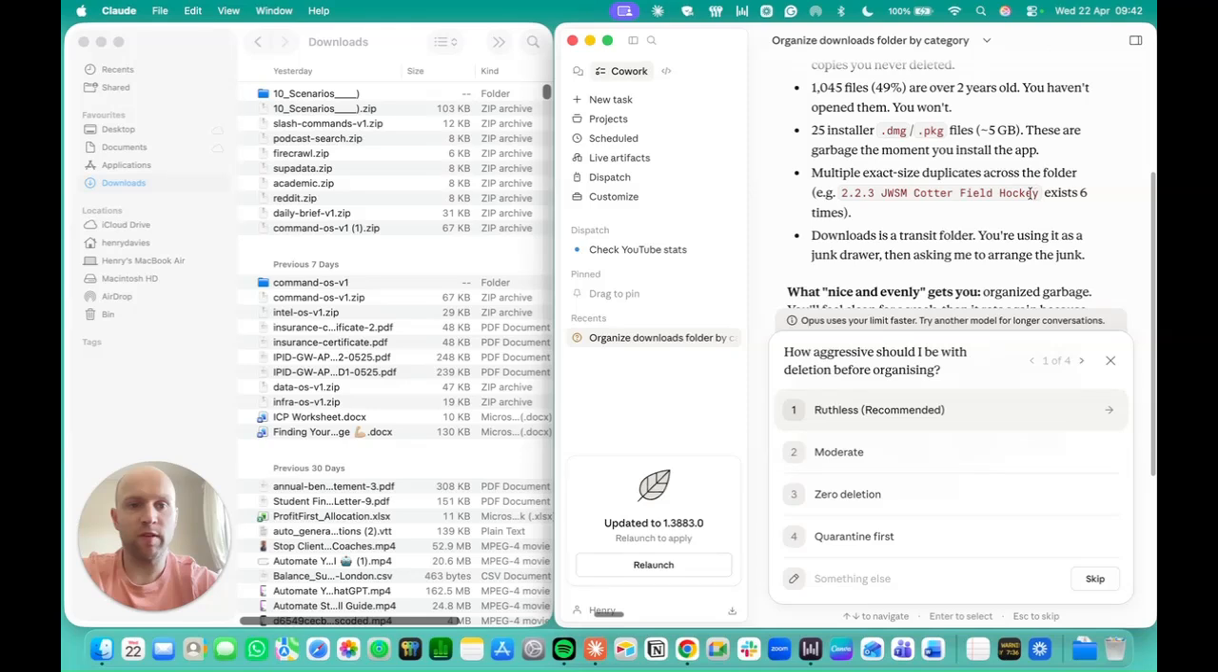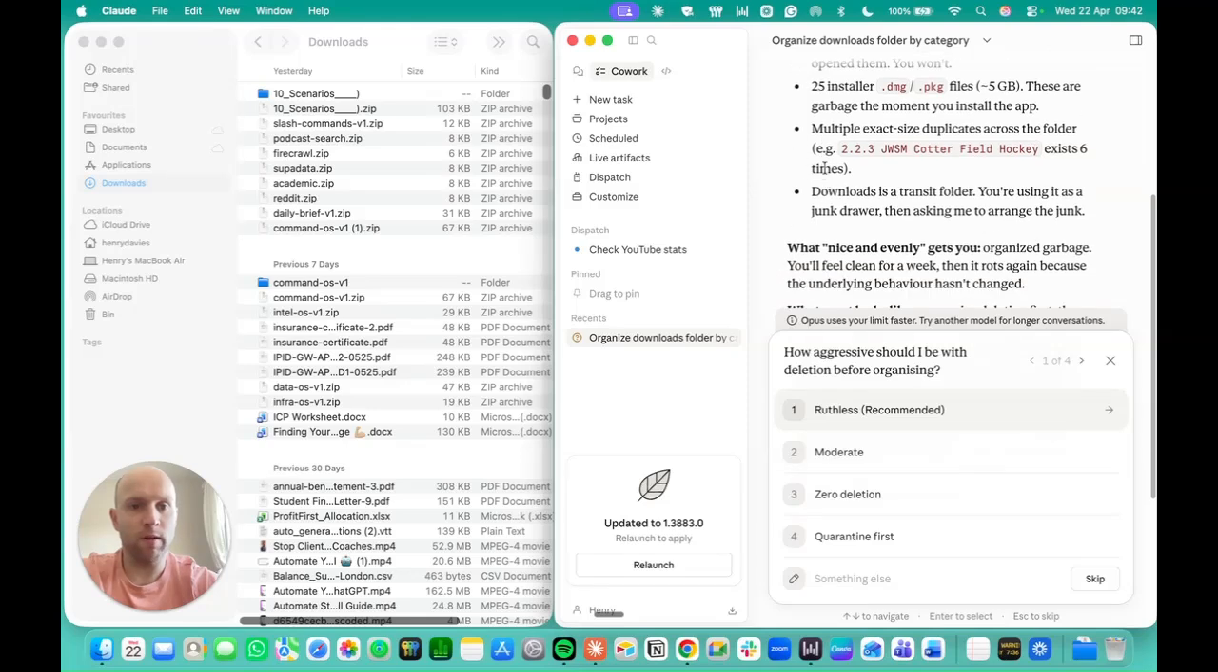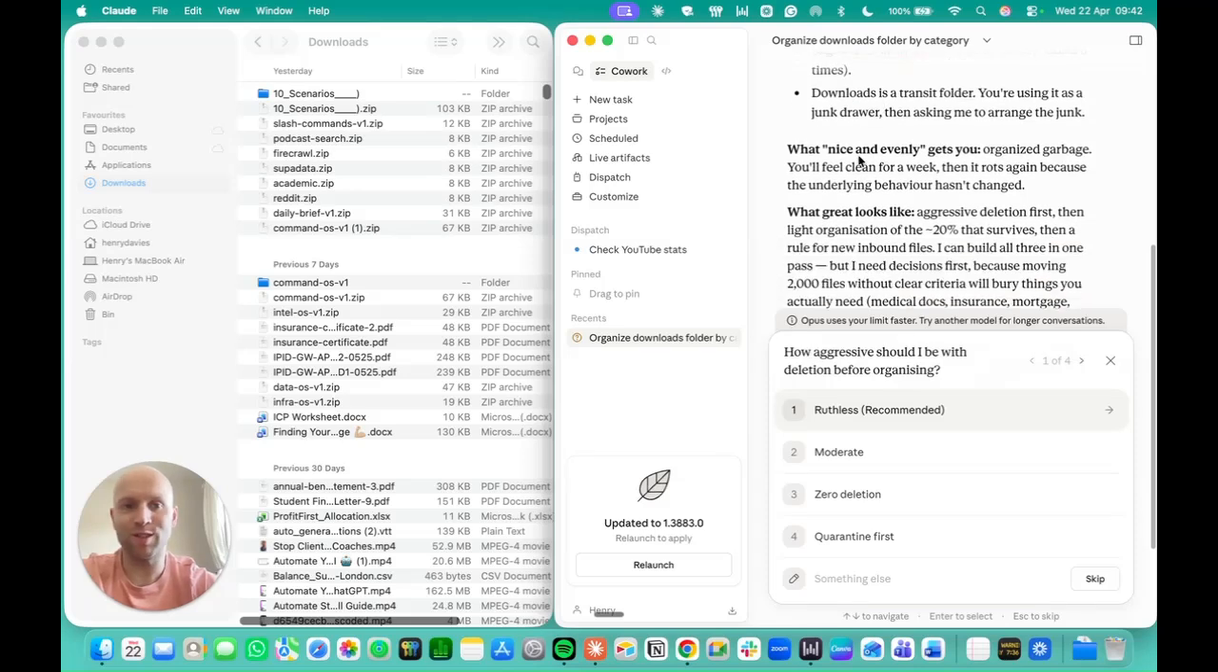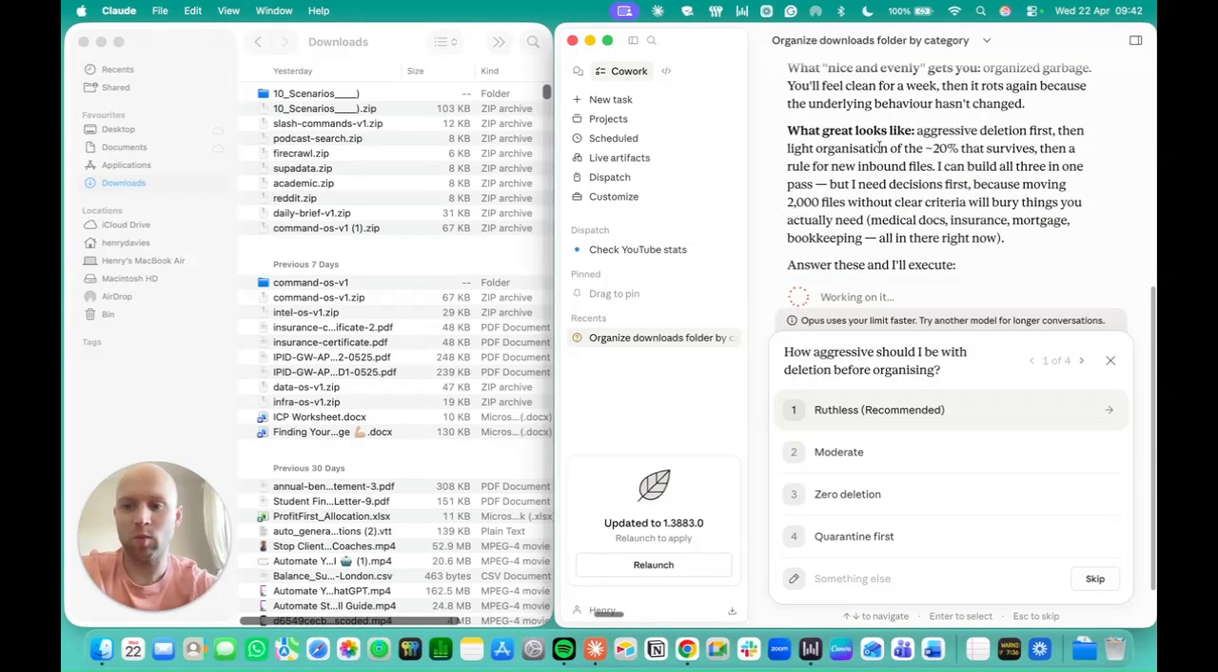For example, this field hockey paper, which I had from my previous business, exists 6 times. Downloads is a transit folder, you're using it as a junk drawer, then asked me to arrange the junk. So what "nice and evenly" gets you is organized garbage, and then it's telling me what great is going to look like for me instead. So it's basically correcting how I want it to be organized by saying, do you know what, actually there's a better way of doing this, so it can think for you as well.